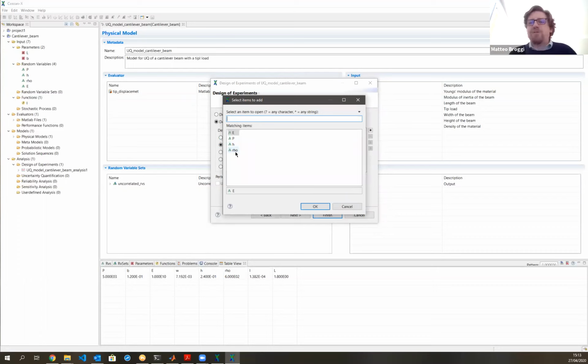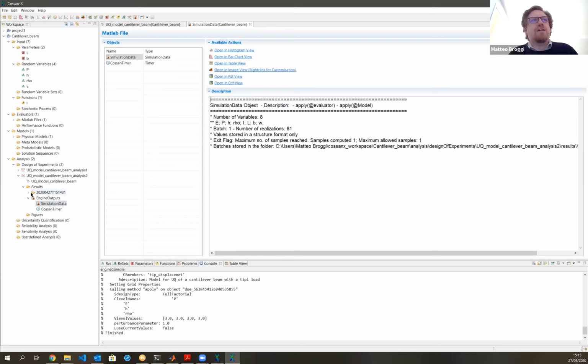What can we do with these results? Well, what I suggest is that, you see that on this side there are not only engine outputs, but there is also a folder. What is the difference between the two? Engine output collects all the outputs that are coming from OpenCossan inside Cossan-X, depending on which analysis you're doing. What does it mean? In this case, we are just doing a design of experiment, so it just contains the object that has all the simulation data. That is the object that contains all the input and output values that have been used in the analysis.